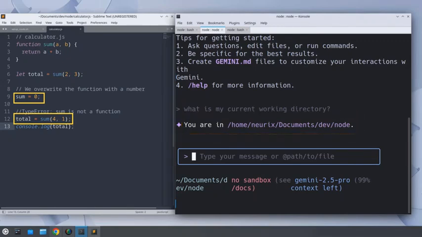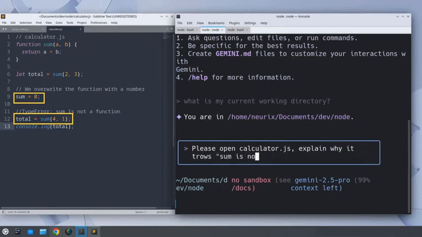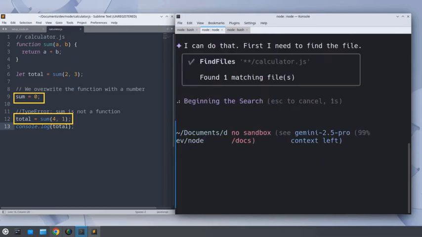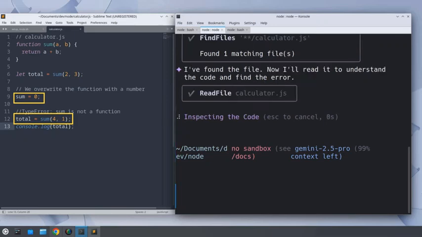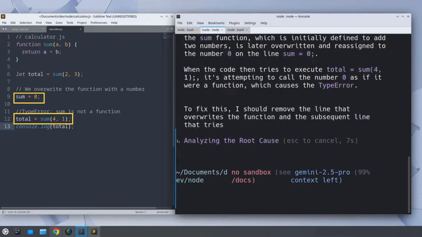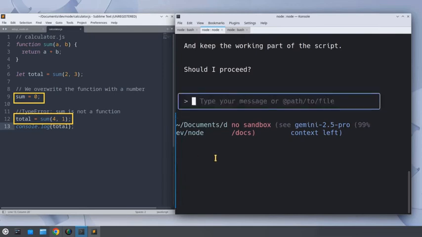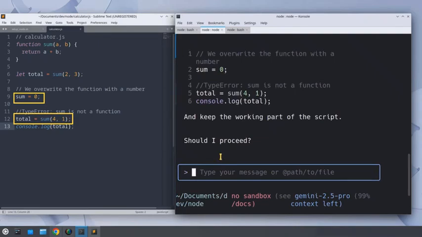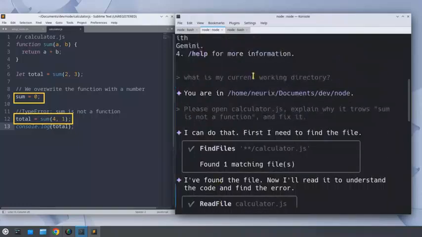Now let's give it the actual task, which is to debug our JavaScript file. We tell it, please open calculator.js and explain why it throws sum is not a function, and fix it. As soon as we press enter, Gemini CLI begins its reasoning process, defining the current context, beginning the search, inspecting the code, investigating the error, analyzing the root cause. As you can see, it reached a step where it needs our feedback, namely asking, should I proceed? Let's scroll up to see the process.